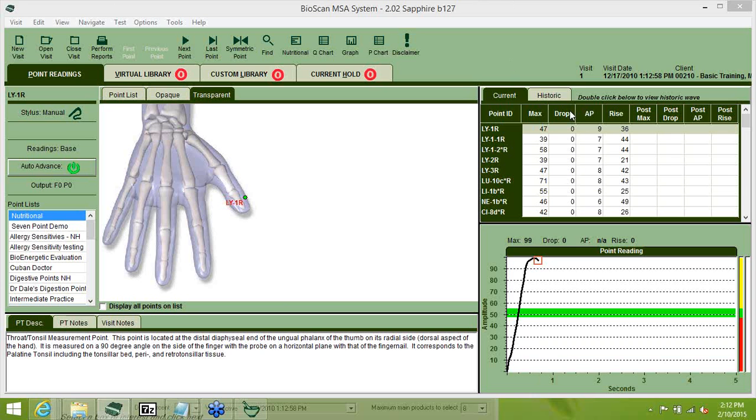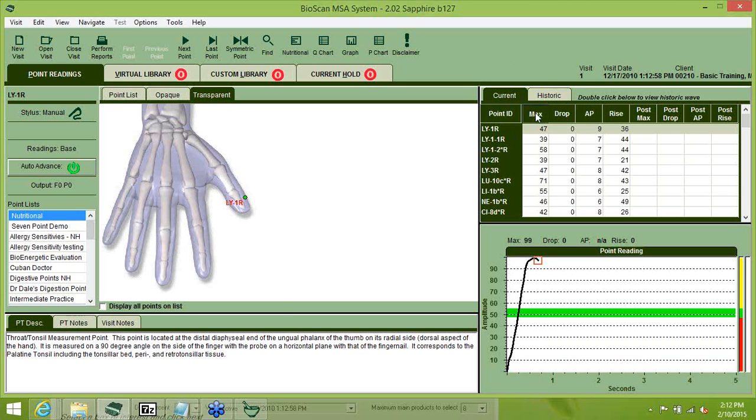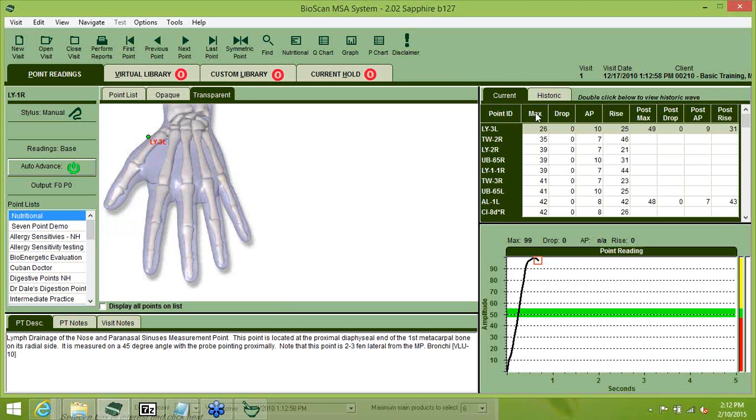Once you compile the 58 readings on the chart, you can then click on your max tab and very easily show the points from weakest to most inflamed or most inflamed to weakest. In this particular example, this person's lymphatic drainage of the nose and sinuses were the most inflamed, or the weakest, I'm sorry. And then we can also look at the area that is the most inflamed. So looking at triple warmer meridian, or in this case thymus, could also potentially be thyroid or parathyroid.